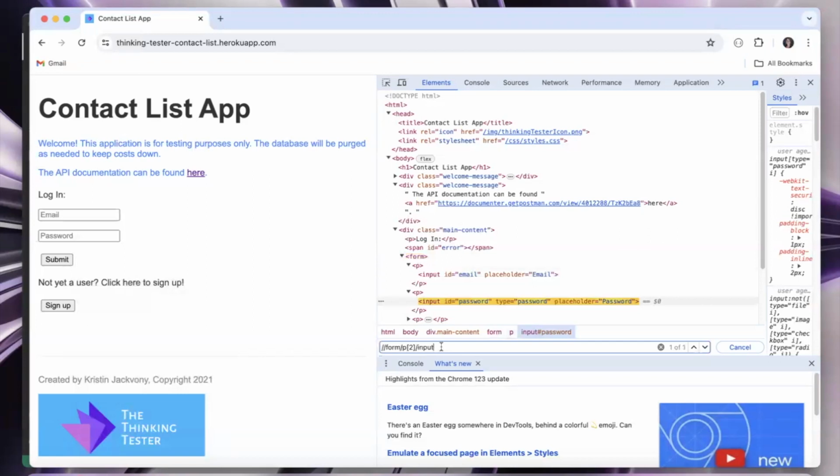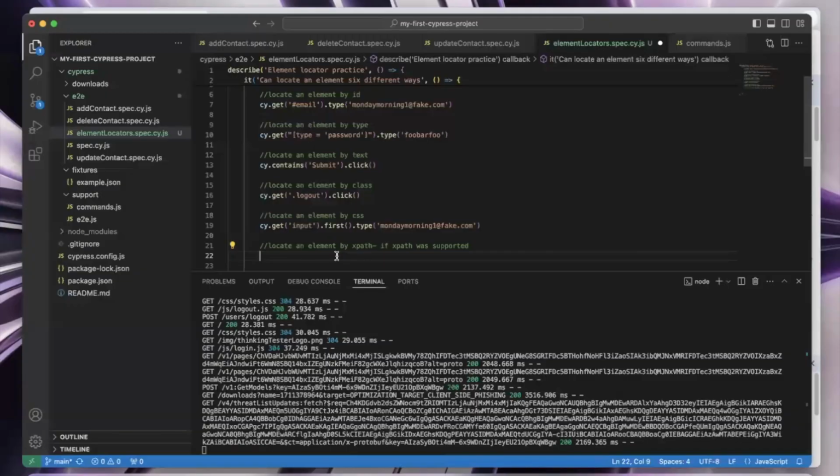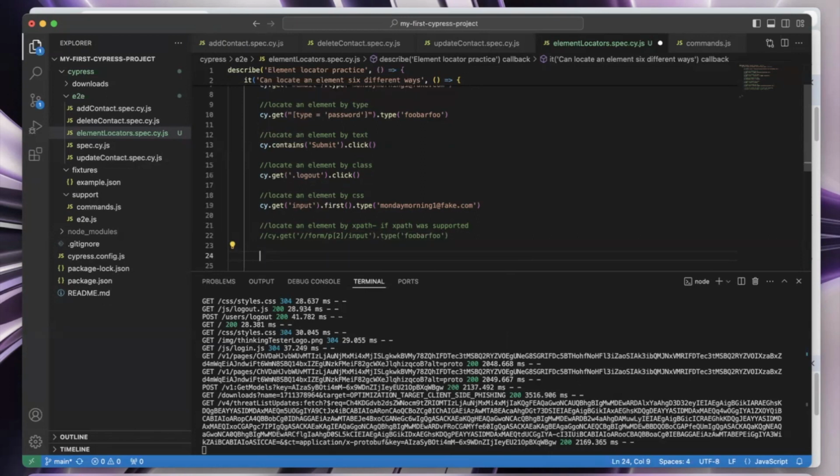So let's see what it would look like if this was supported in Cypress. If it was supported in Cypress, and we're going to keep this commented out because we know it's not going to work, we'll say cy.get, and then we would put in the XPath, and then we would say type, and then our password.